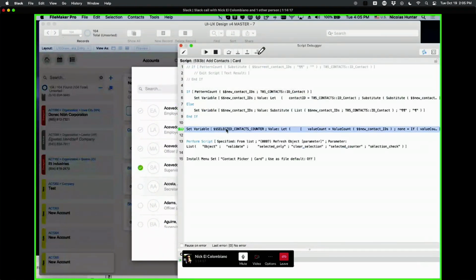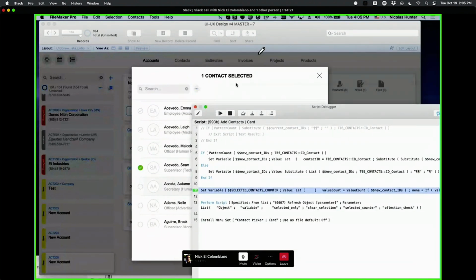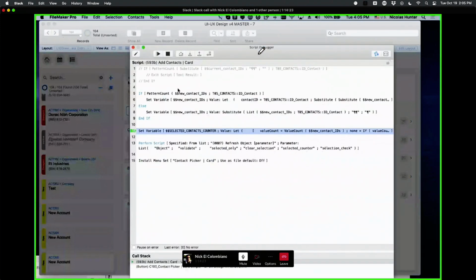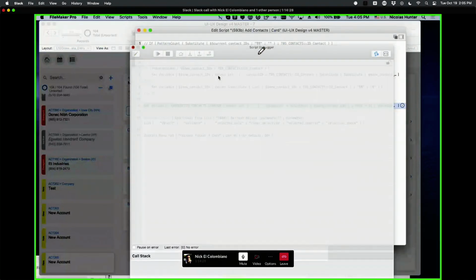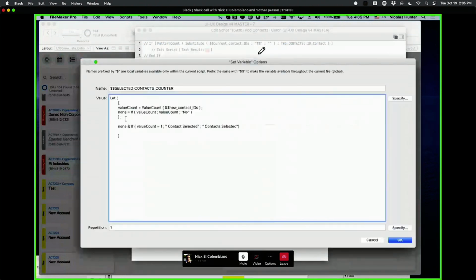See here, the selected contact counter. This is a counter on top of this. What this counter is doing is just a variable. And I said, if it's none, it says no. I said no if I have none. Okay. And if I have one, it says contact selected. If I have more than one, it says contacts selected.